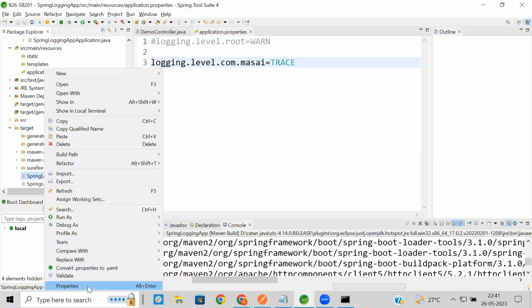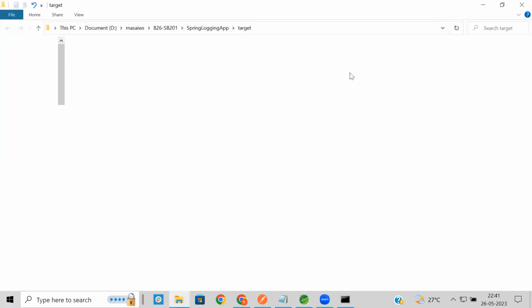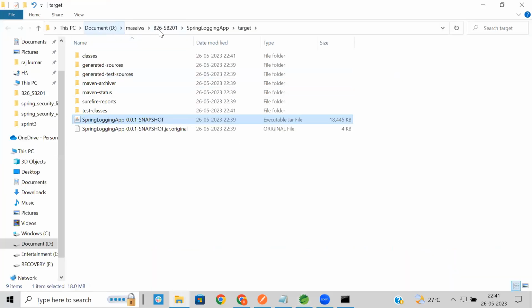Go to the properties, and this is the location. So you can directly navigate from here by clicking this button, and here it is. In the D drive, in our workspace, this application is there, and inside the target folder this jar file is there, right? So this jar file you can launch from anywhere and your Spring Boot will start. So let me show that.